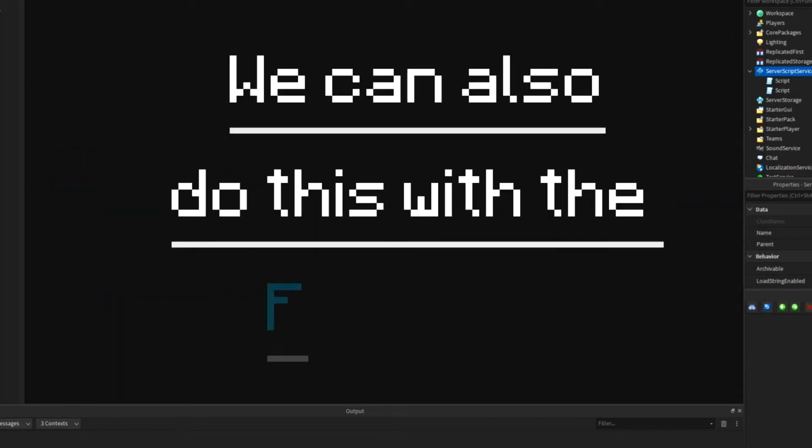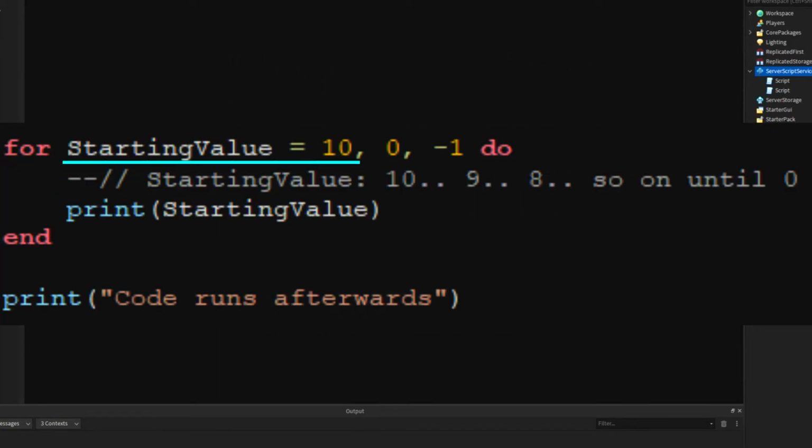We can also do this with the for loop. We can set the starting value to the amount we want the countdown to go from. In this case, we can make it 10 and make the ending value 0. Since the increment value defaults to positive 1 and we want to negate 1, we will have to use the increment value, and we can do that by adding another comma and adding -1 after that. Again, make sure you don't forget the do at the end, as your loop won't work otherwise.